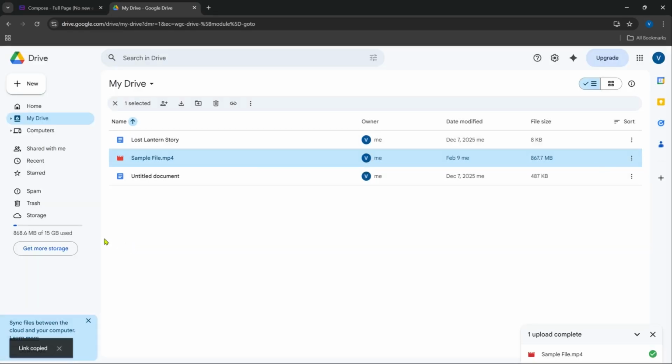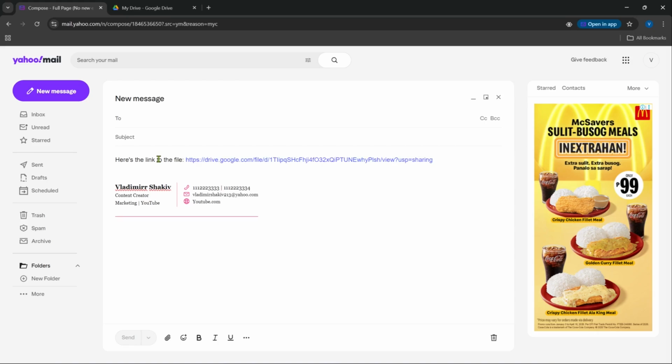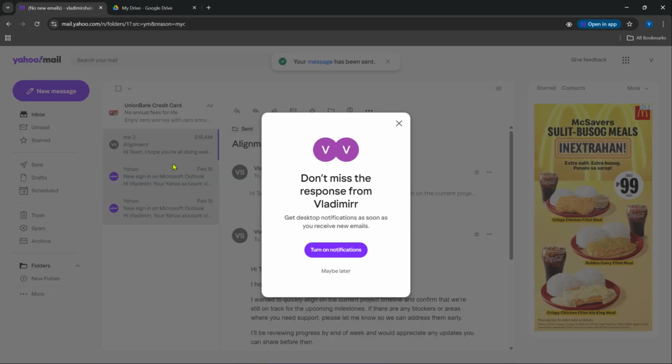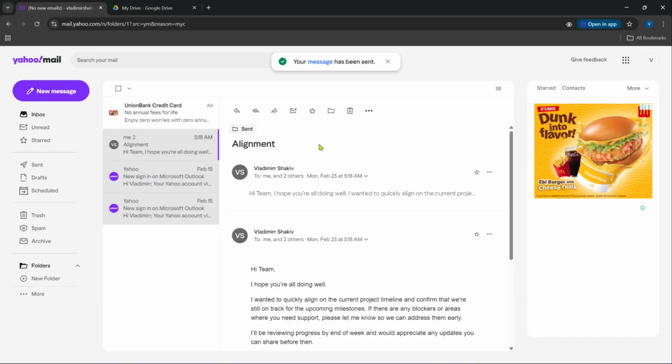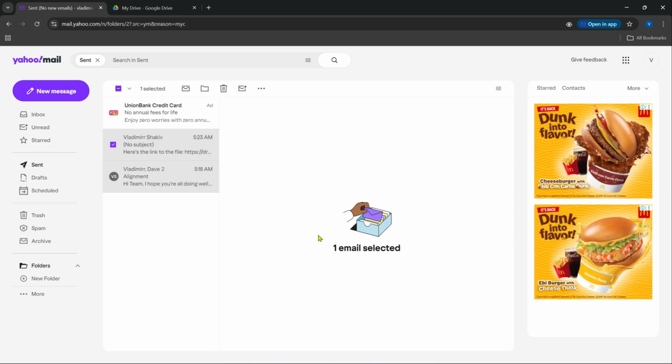Copy with link, click done, head over here, and then you can say like, here's the link to the file, just like so. And you can then go ahead and send this to anyone. So I'm going to go ahead and send it just like so. And there you go. Email has been sent. So that's the easiest way in order for us to send large files here in Yahoo Mail.